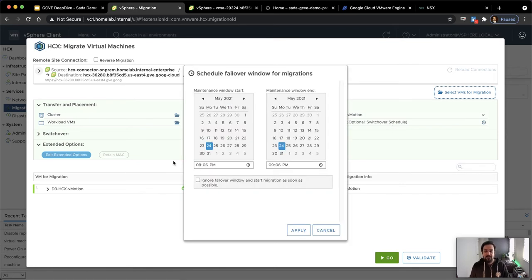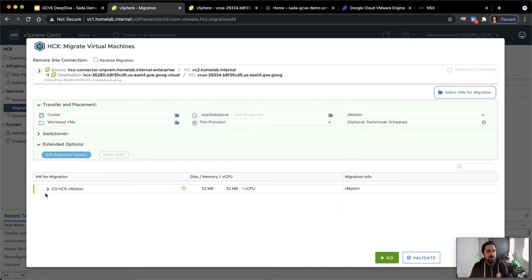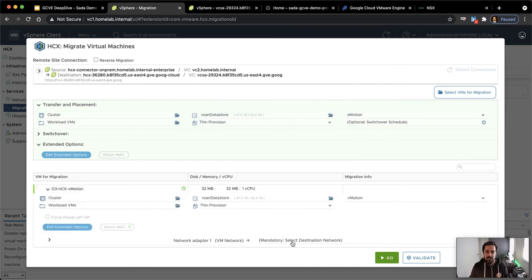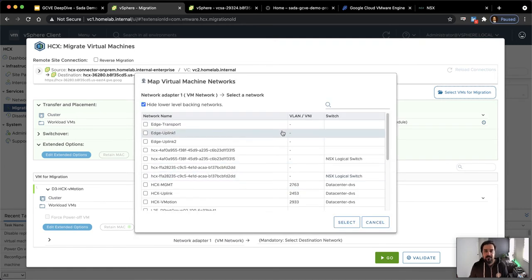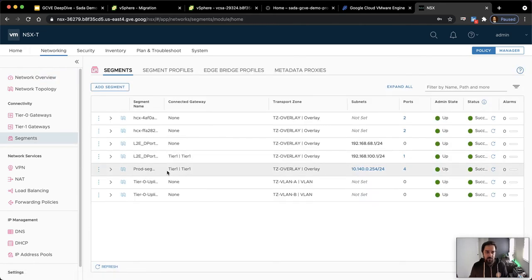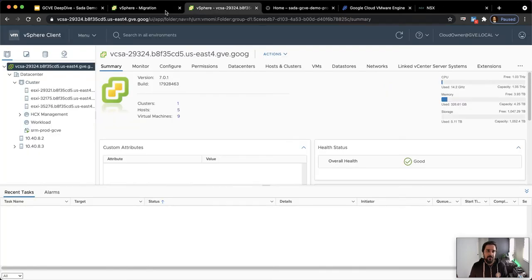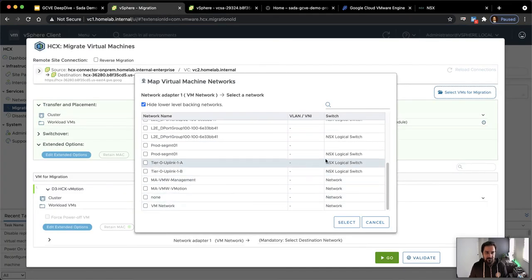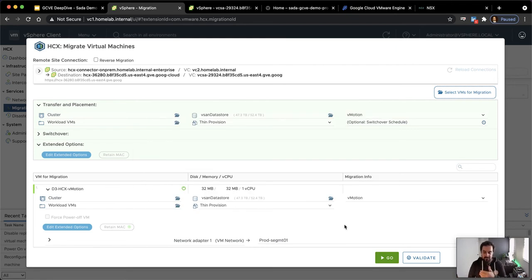Switch over profile, this is completely optional. If you want to migrate the VM at a certain schedule, you can define that. Otherwise, you can ignore this for the purpose of demo, and you can do this immediately. Another thing which is important is to make sure that you're defining your destination network. So in this case, because we have NSX and we have the segments created, I have a segment called prod segment where I have an IP address and DHCP server running with the pool 10.140.0.254. So I want to go back and connect this NSX segment prod to this VM once this VM spins up in the GCP cloud.